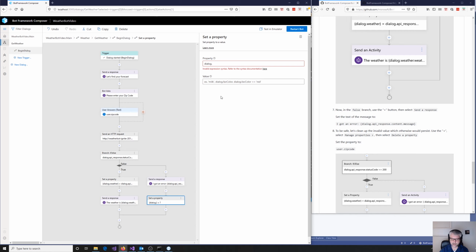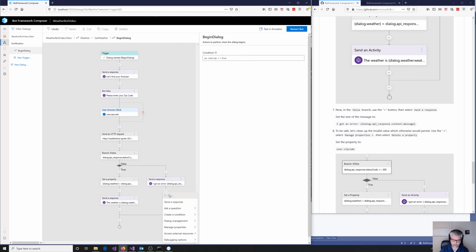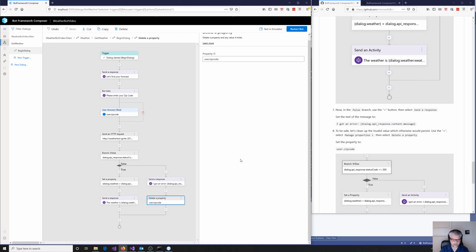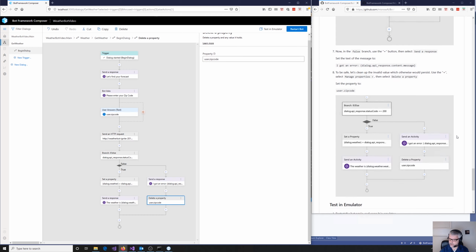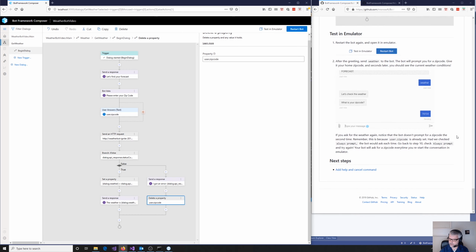So what we're doing here is we're going to do users of zip code, not dialog. Oh, actually, not set property. Let's get rid of that. Let's delete that. And manage properties. We're going to delete a property. And we're going to delete the user.zip code, i.e. we're going to clear out what the user entered into the zip code if we got a bad response. So I think that's all pretty much there. I don't think they want us to do anything else.